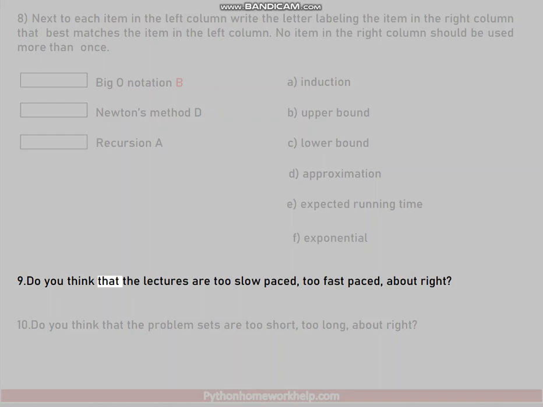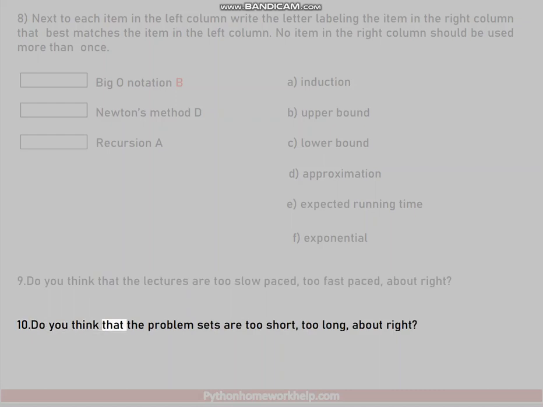9. Do you think that the lectures are too slow-paced, too fast-paced, or about right? 10. Do you think that the problem sets are too short, too long, or about right?